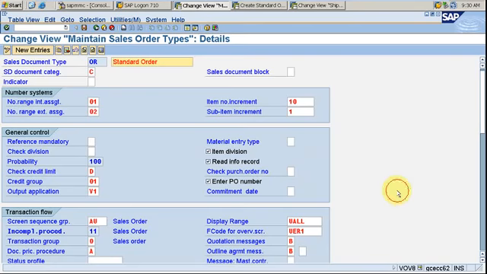Okay, so this one, and for invoice cancellation we maintain S1, and return invoice and credit memo we maintain S2. Intercompany billing already we have IV.